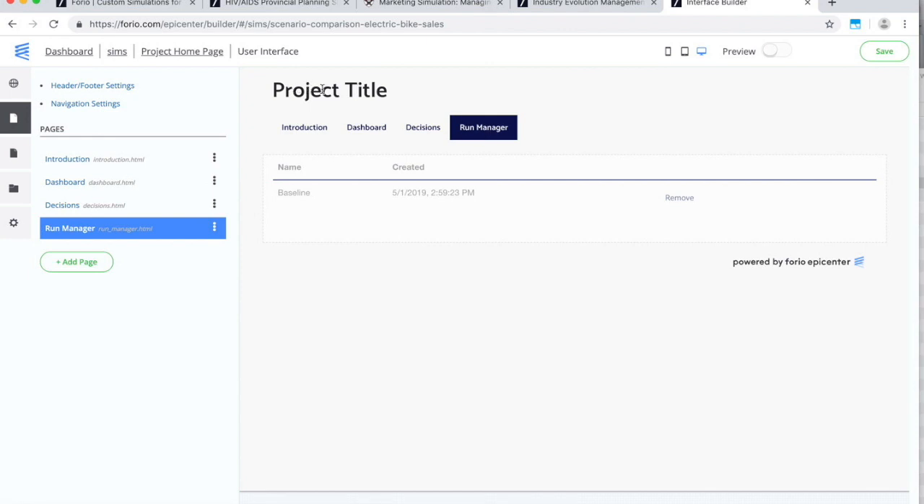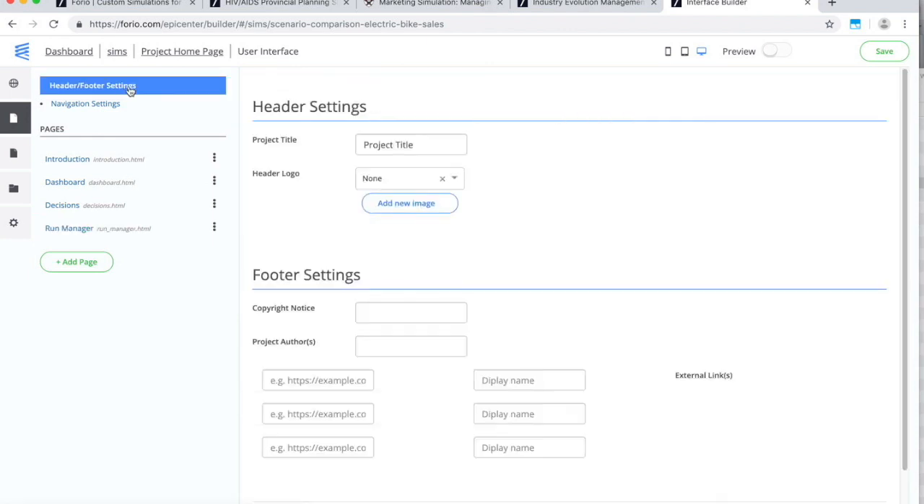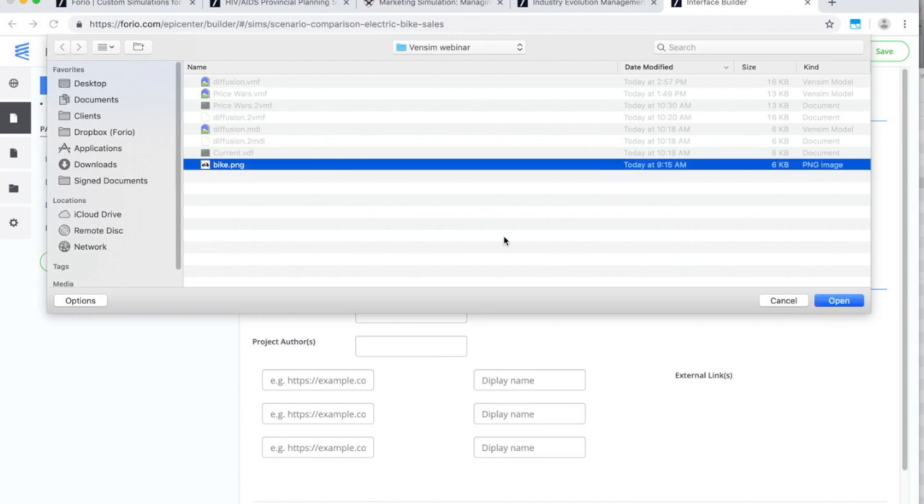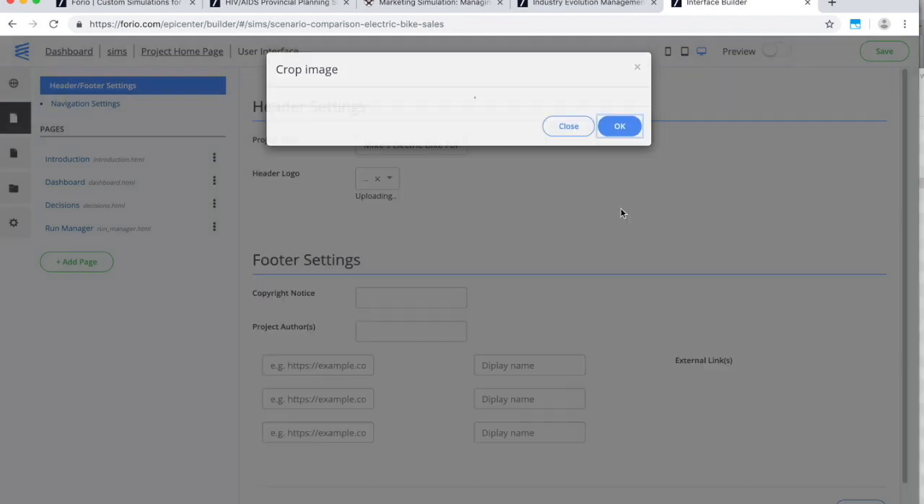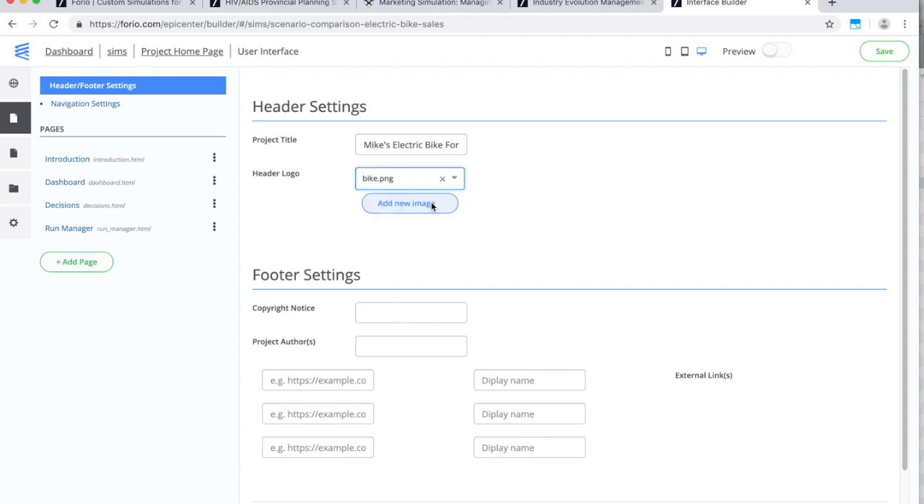The first thing I probably want to do is create a project title. I can go to header footer settings and name it. I'm going to call this Mike's electric bike forecasting tool, let's call it that. Okay, so I've got that in as my name, and I maybe even want to have a header logo here. So let me go ahead and find an image for my header logo. I previously got this logo that I can use, and I can size it up around the electric bicycle I have here. And then I can select it.